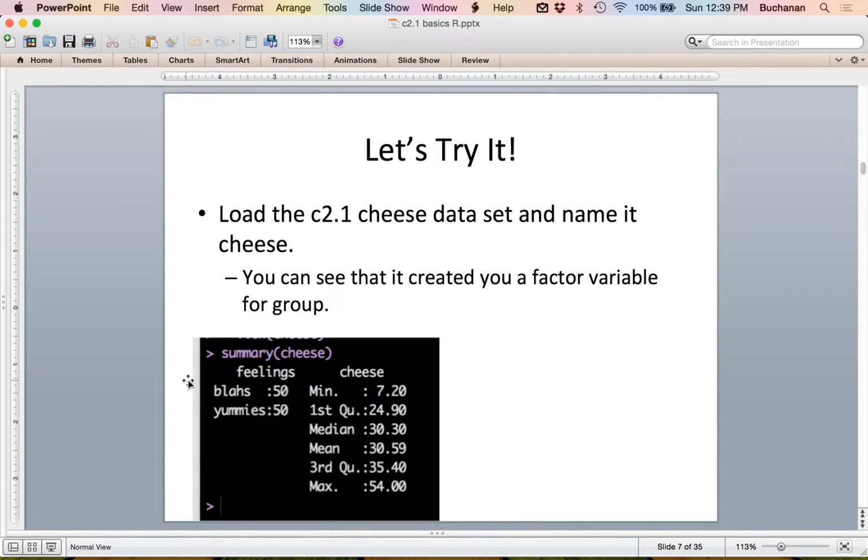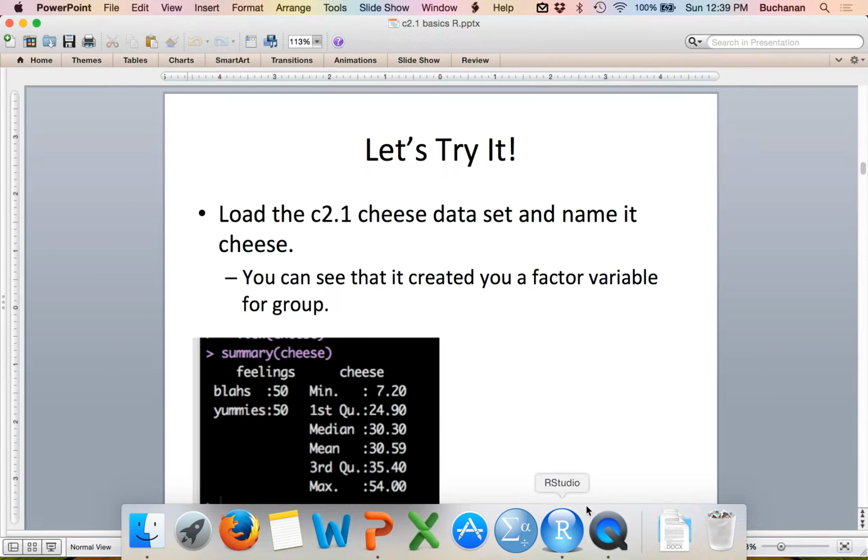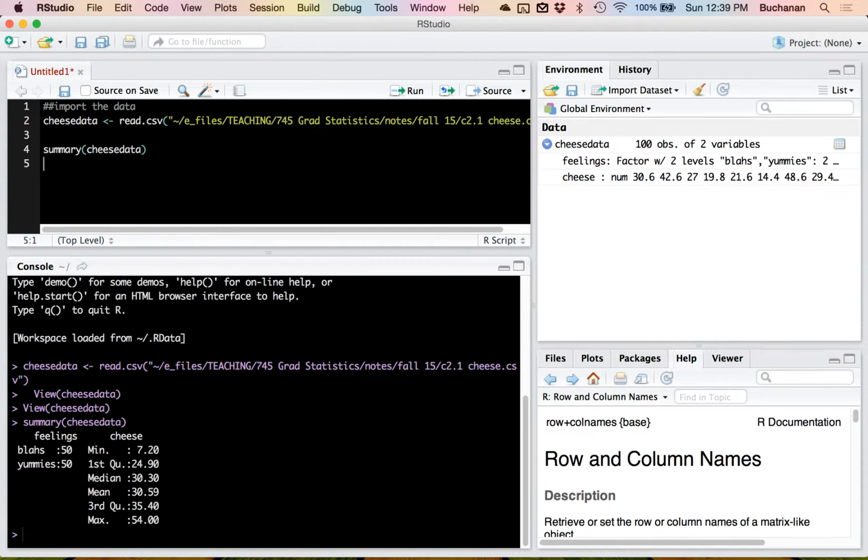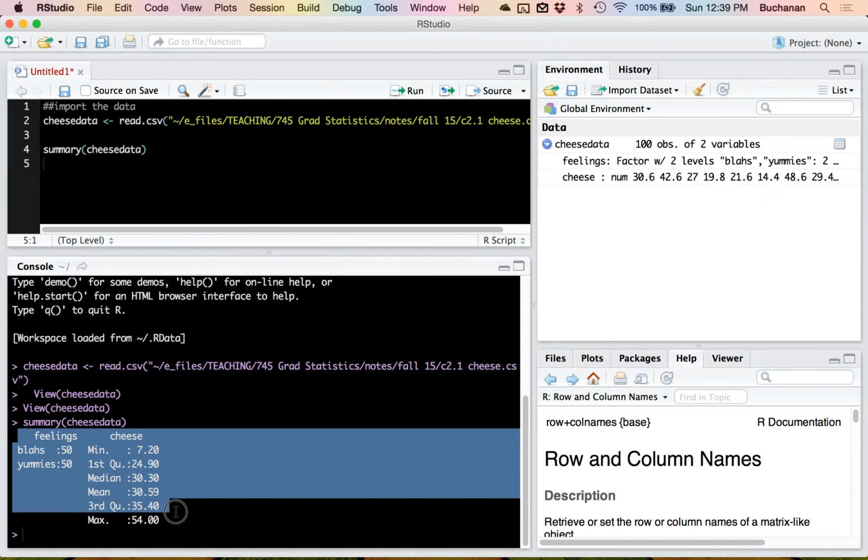Alright, I'm going to do a summary of this data set to see what it looks like. And I can tell you again how much I love the summary function. So let's do summary of our cheese data. And so the greatest part about summary is that it looks at the type of data that you've given it and figures out the best way to display it for you.